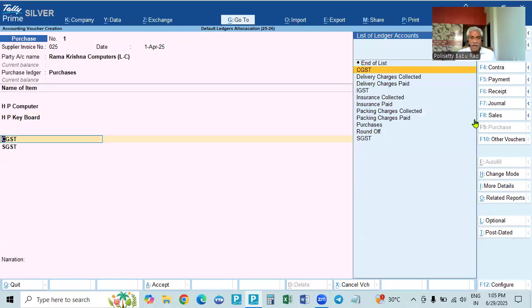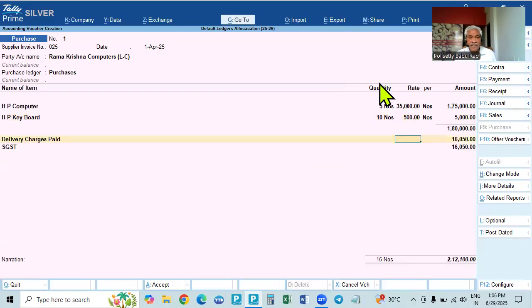We are coming down. Now we will enter the additional expenses, if there are expenses. If they are charging, we are paying. For example, delivery charges paid. If they charge a percentage on the cost, we will write the percentage here. If you enter 2%, it will automatically calculate.